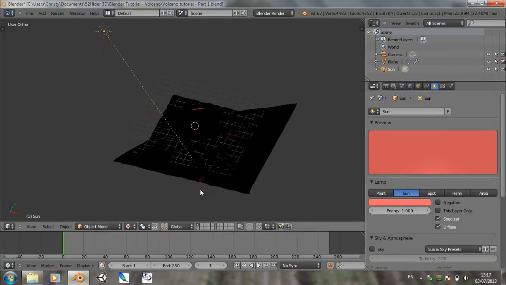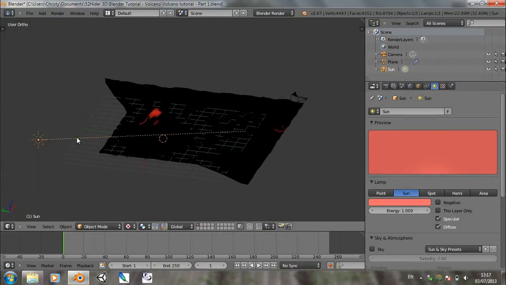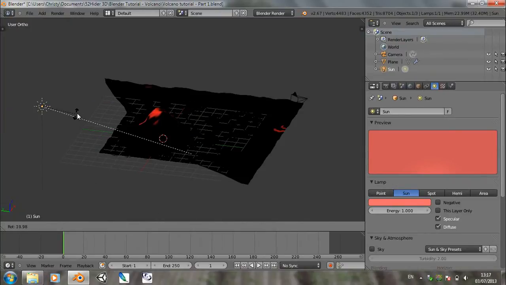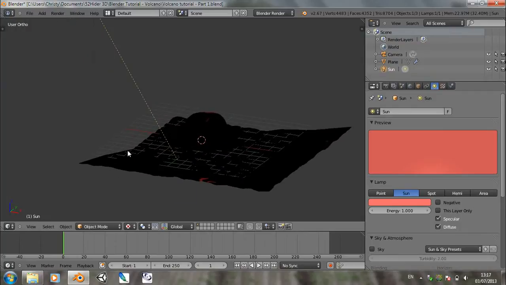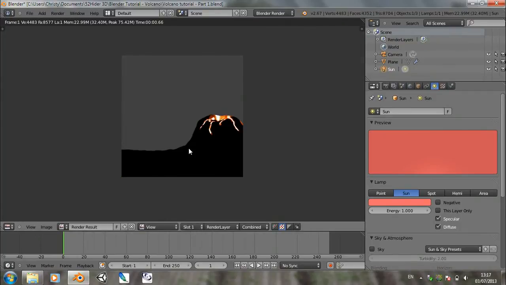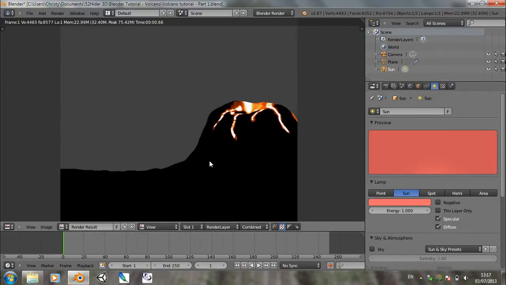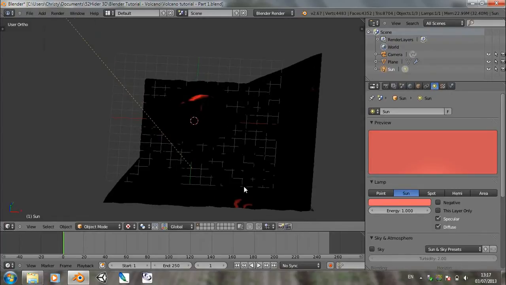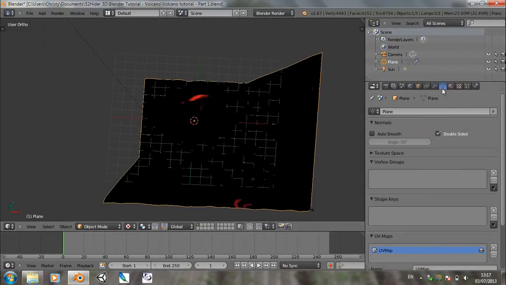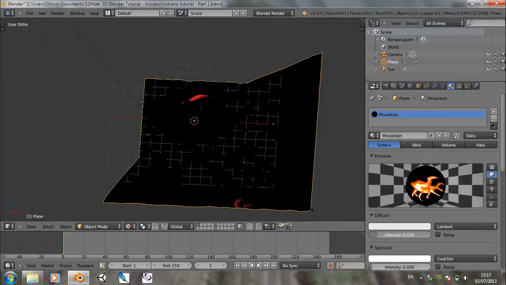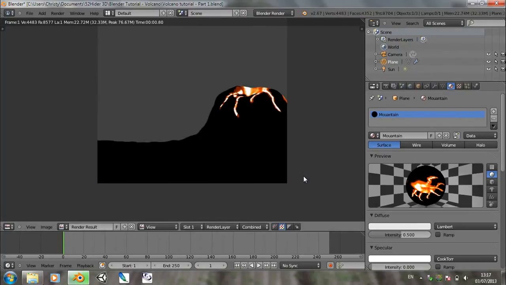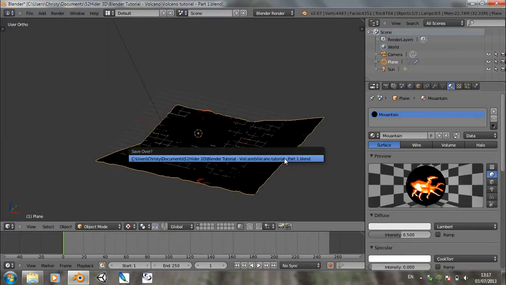Go into textured mode. Move it about a bit more like that. Yeah, and that looks better. It's not really having much of an effect because the intensity is turned off on this texture. That'll do fine.